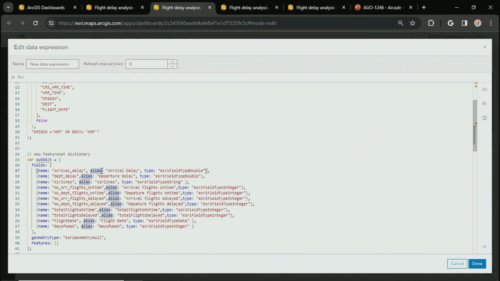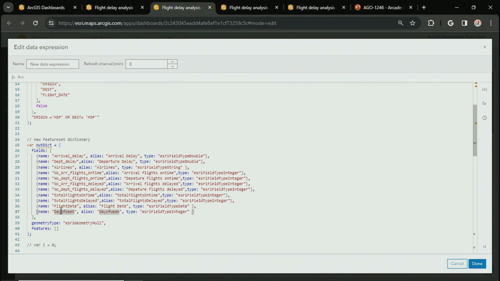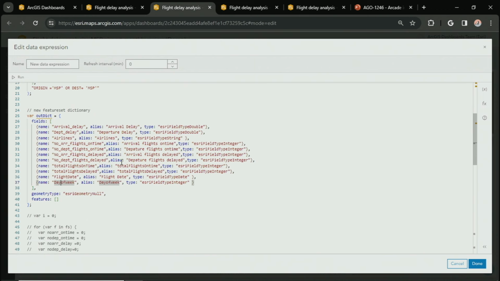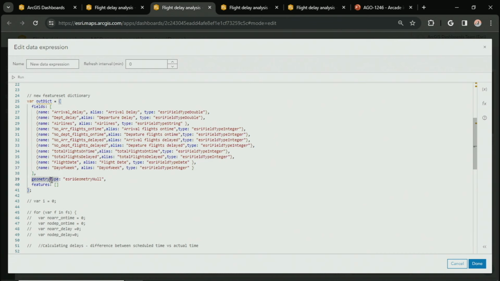The second step would be building a dictionary for our new feature set. This dictionary will hold the schema information for our new feature set, such as the fields that we want. So in this example, I have number of flights on time, number of flights delayed by both arrival and departure. Also a separate field to capture day of week value. And as for geometry type, since I'm not going to work with spatial information, I've set it to Esri geometry null. This will treat this new feature set as a standalone table.